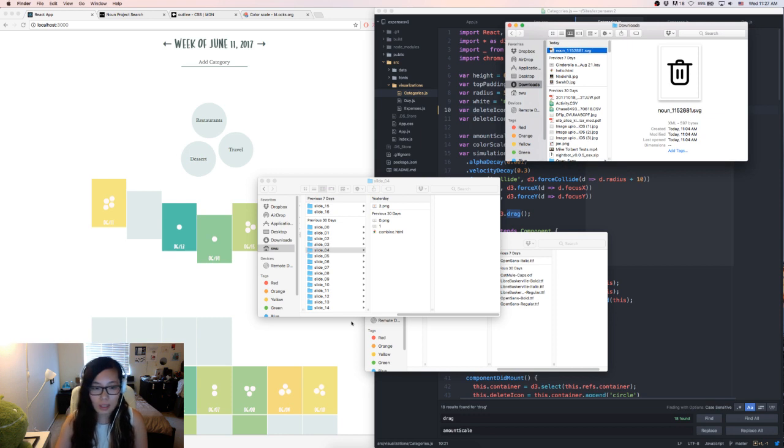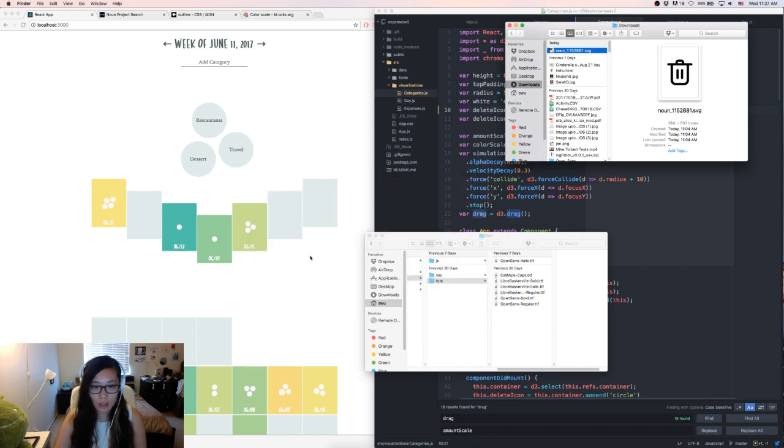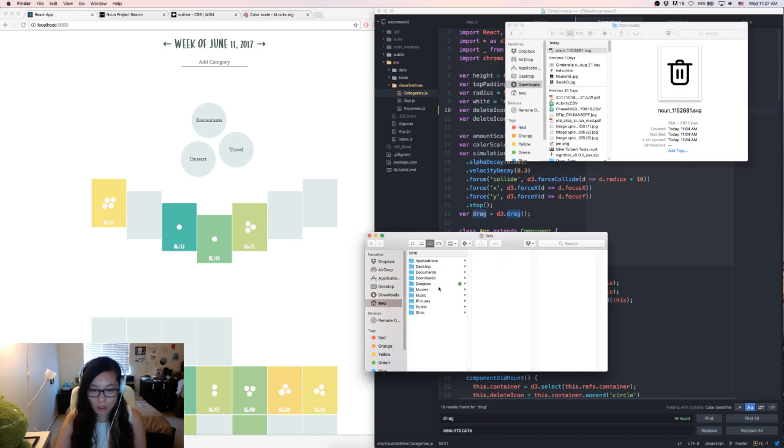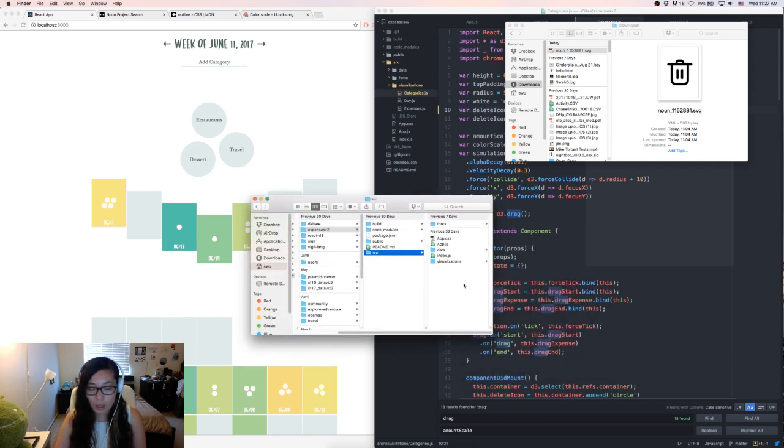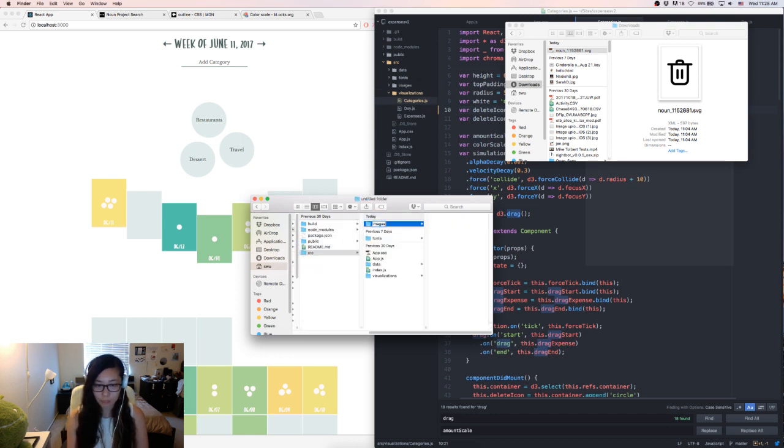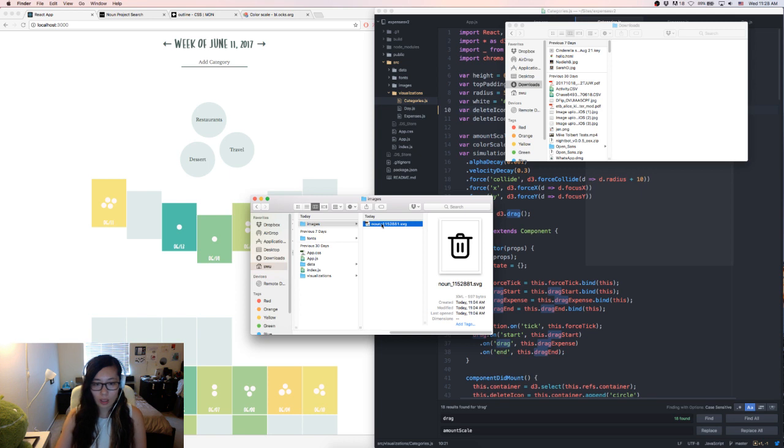So I had just downloaded somewhere in here, okay, there we go. So this is the delete icon I just downloaded from the Noun Project. And then let me drag it over to this project. This is how my project is arranged, and I usually save it in source under images, and then I'm going to rename that to delete.svg.